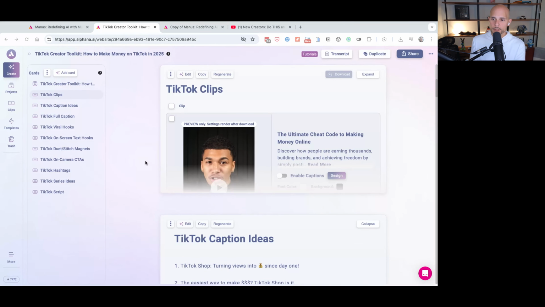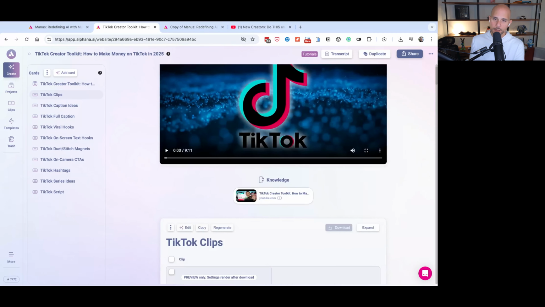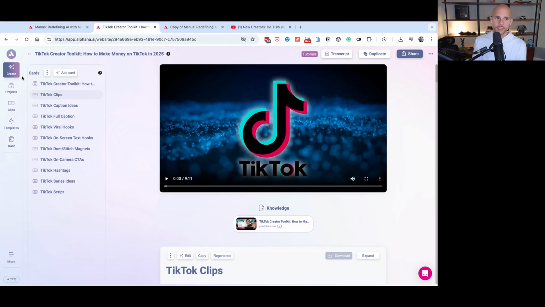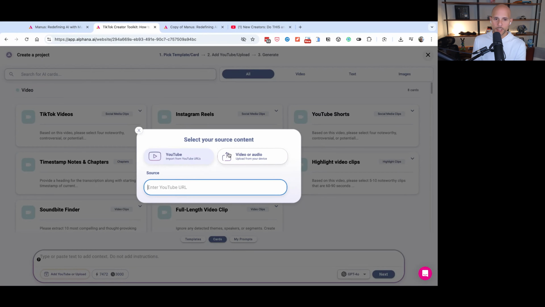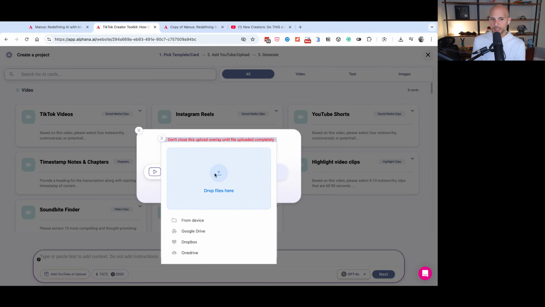Can we do Loom links? You can't do Loom links yet either, but Loom does allow you to download the videos. So you can easily just download the video from Loom. And when you come into Alphana, when you click on add or upload, you would just go to the video tab, and then you could drop the files directly in here to upload your Loom video. We are working on a lot more sources. So, for now, if you want to import, you can upload from your device, Google Drive, Dropbox, OneDrive, or a YouTube URL.